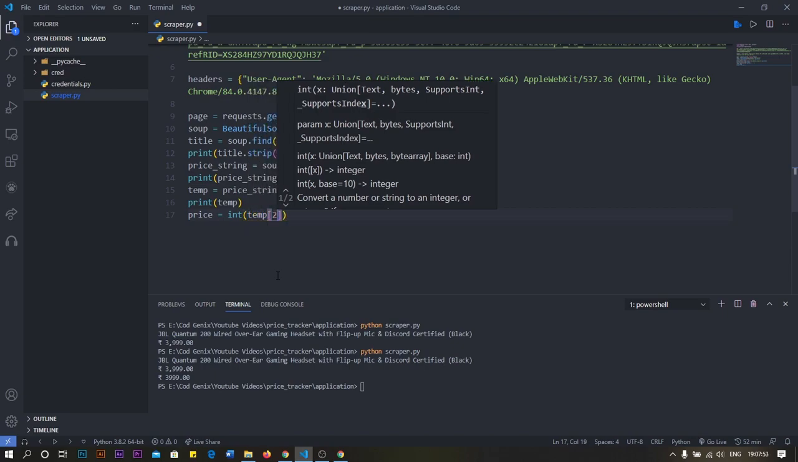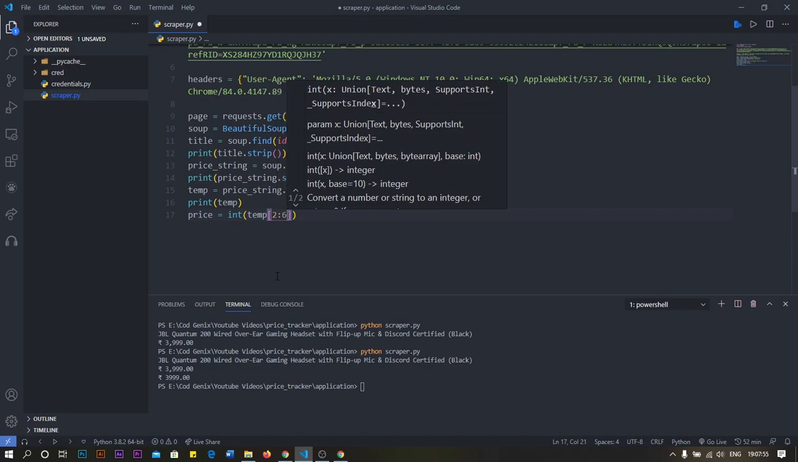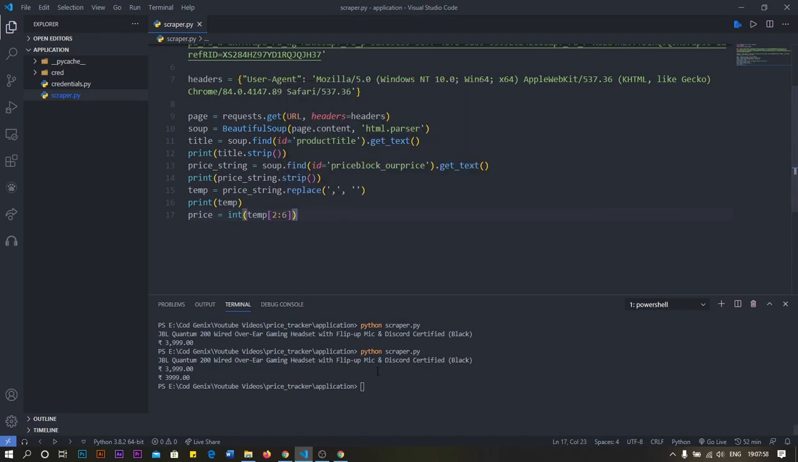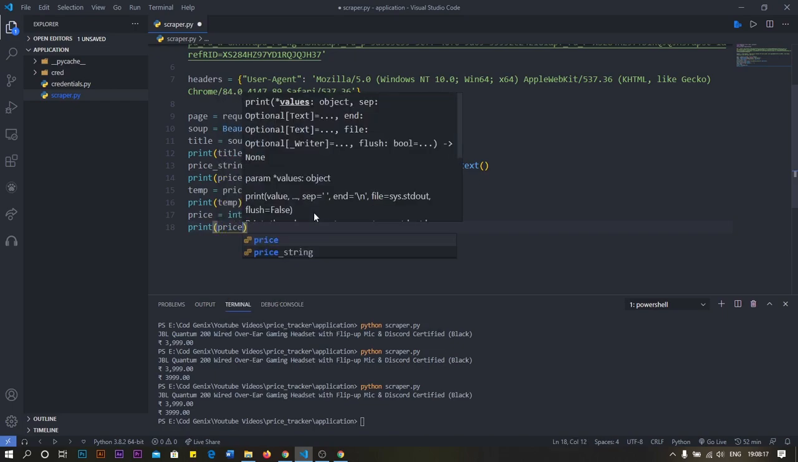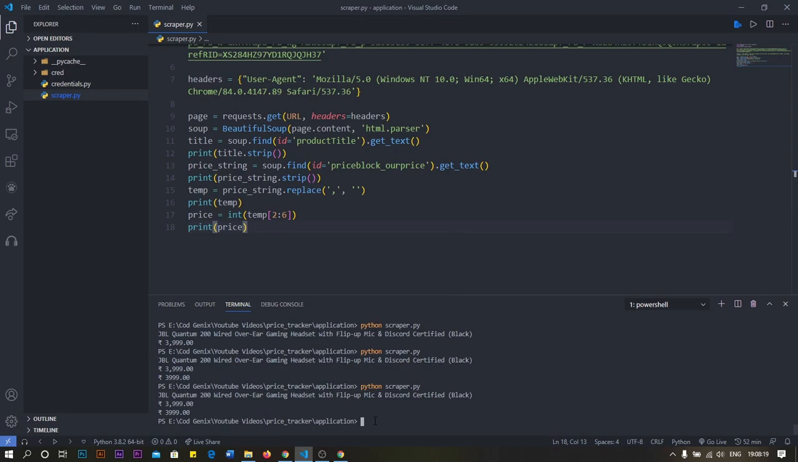equal to, and we cast it into int, and we go here and we'll use the temp, and what we'll do is mention the starting point. So the starting is 2 and the ending is 7, sorry 6, because Python doesn't consider 6, so it will be from 2 to 5. So 2, 3, 4 and 5. So these are the four characters that we want to retrieve, and we'll convert it into int.